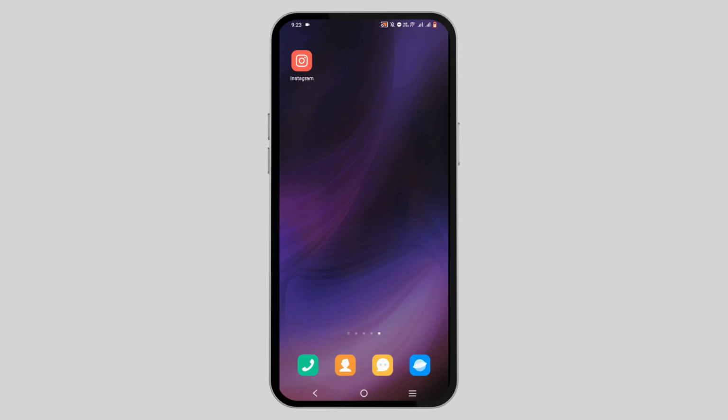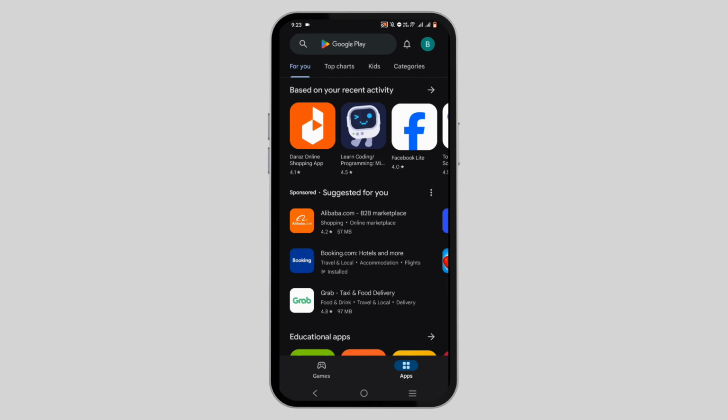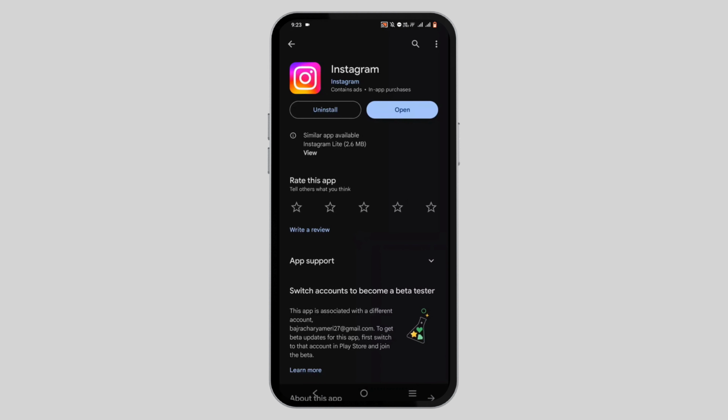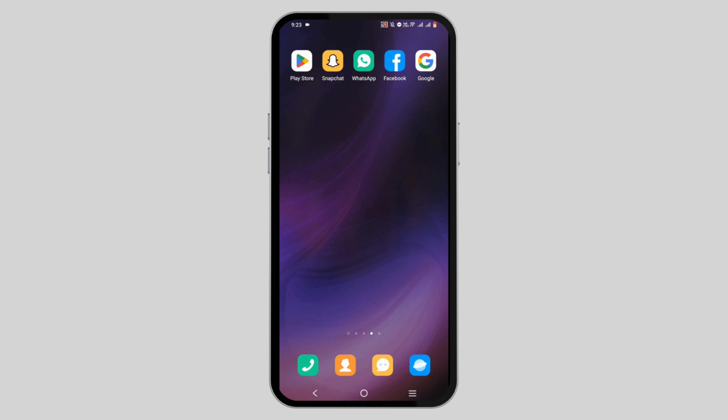Then go ahead and check for an update of your Instagram. For this, open your Play Store or App Store, then search for Instagram and tap on it. If there is an update, go ahead and update it. If not, try uninstalling the application and reinstalling it once again.